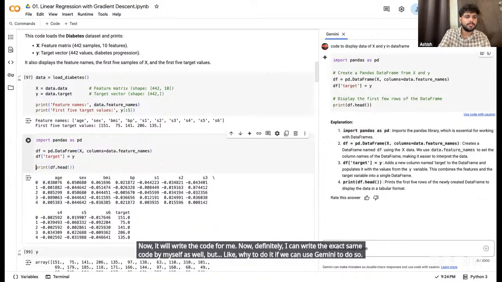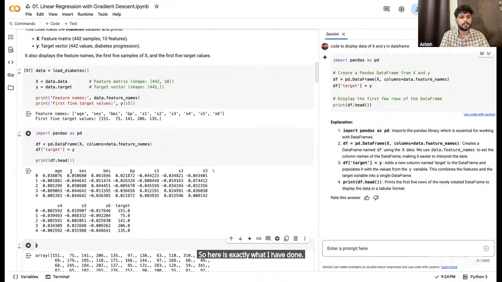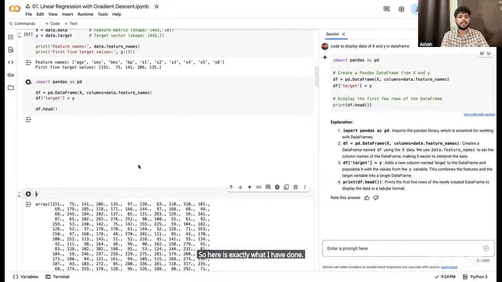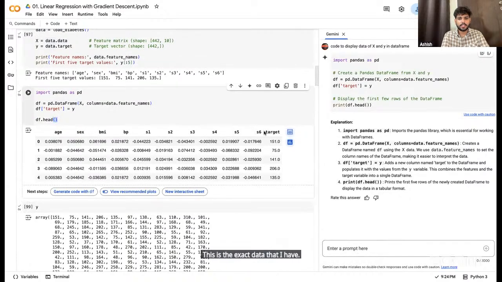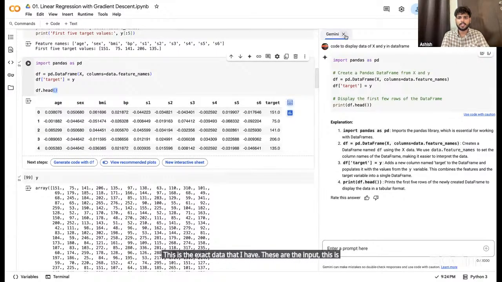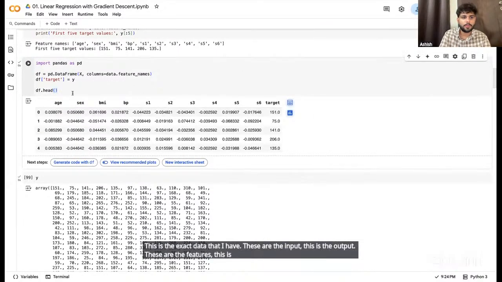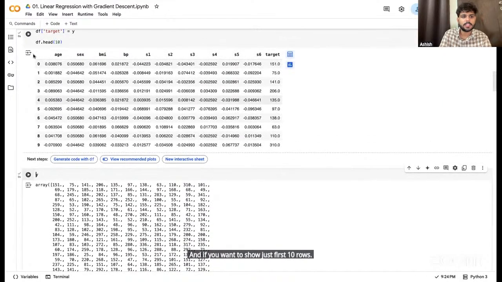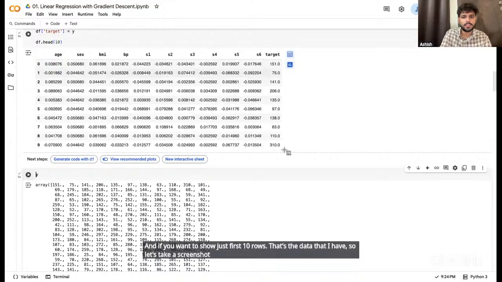So here is exactly what I have done. This is the exact data that I have. These are the inputs, this is the output. These are the features, this is the label. And if you want to show just the first 10 rows, this is the data that I have. So let's take a screenshot now and paste it here.